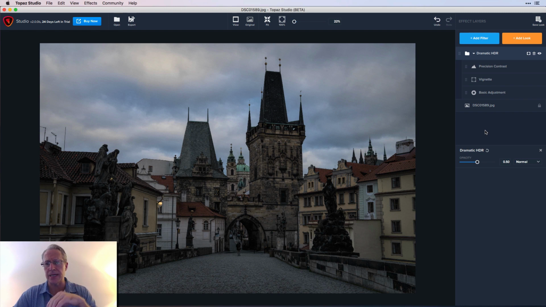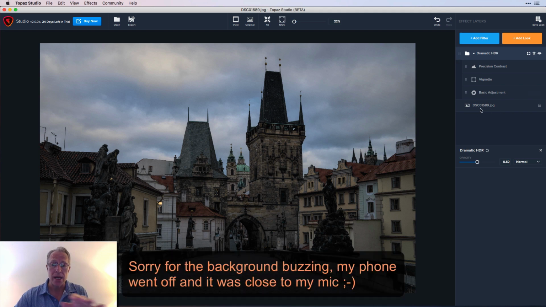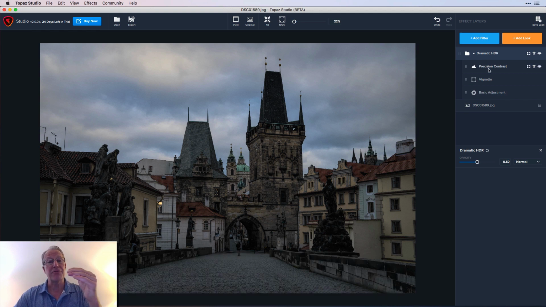Here's where layers comes in. You'll notice that it says dramatic HDR, which is the name of the look. That's at the top. Below that are 3 different filter names. Those filters are the 3 filters that comprise the dramatic HDR look. The dramatic HDR look, that's a layer. Notice that the length of this rectangle that says dramatic HDR goes all the way from left to right, just like this base JPEG does. So base JPEG is a layer, dramatic HDR is the next layer. The filters that comprise this dramatic HDR layer are precision contrast, vignette, and basic adjustment.